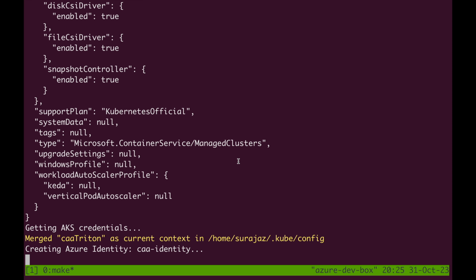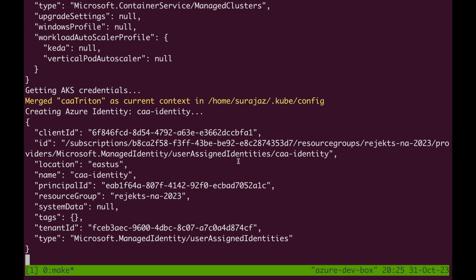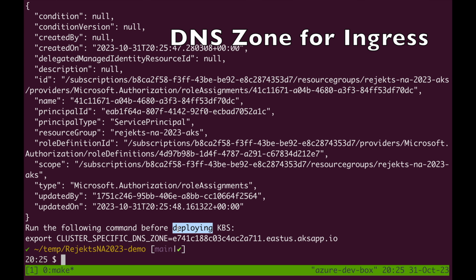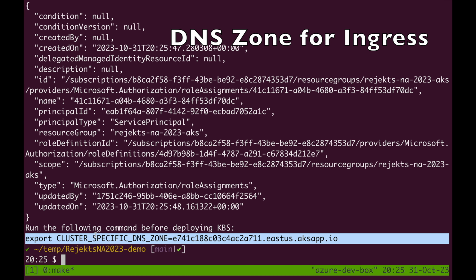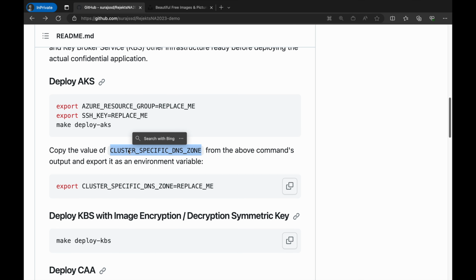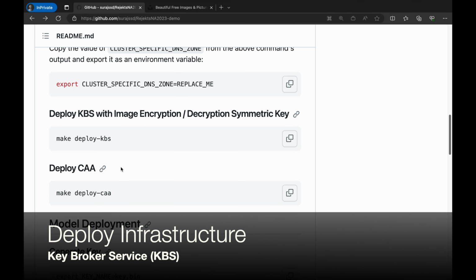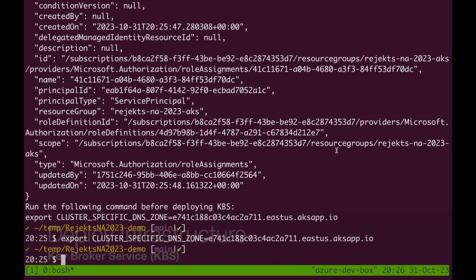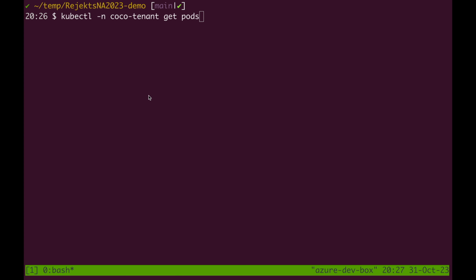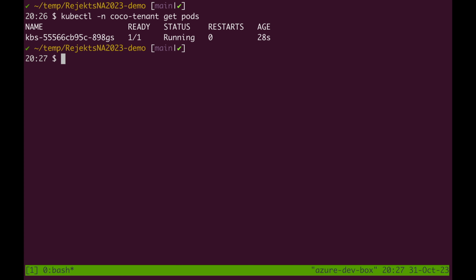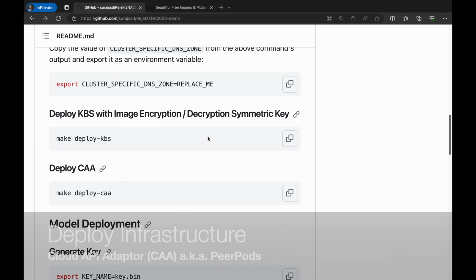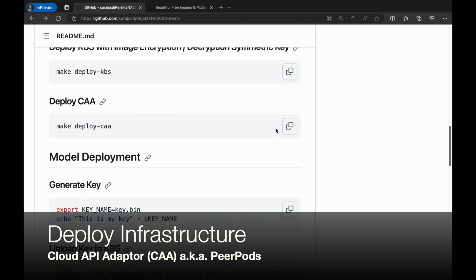Once the cluster is deployed, the script downloads the Kubernetes credentials locally, creates the identity needed for the application, and gives you this DNS zone address that you can use for ingress later. It is also specified on this instructions page. Now we deploy key broker service, which will host our keys needed during attestation. It can be deployed anywhere, but we have chosen to deploy it in the same cluster. It has to be on the client side somewhere.